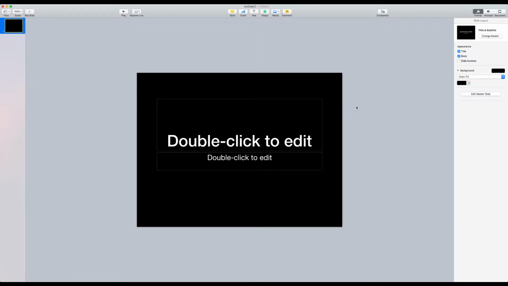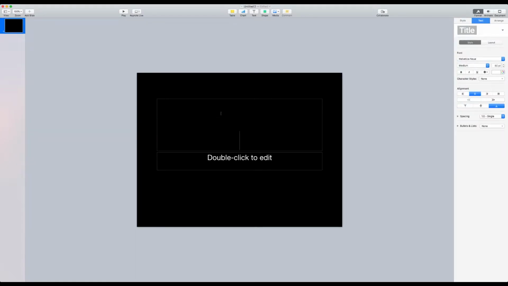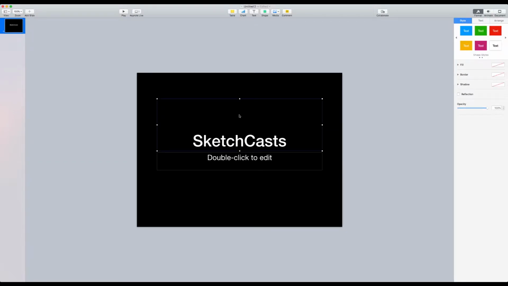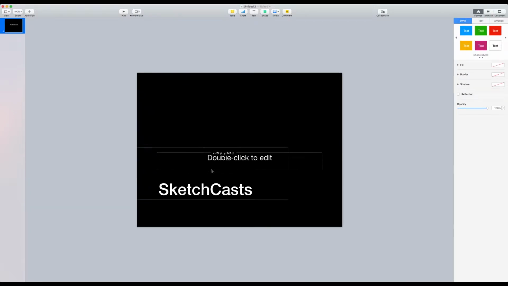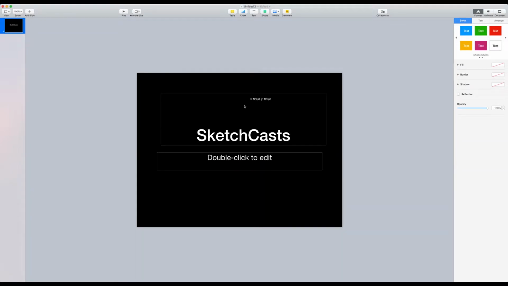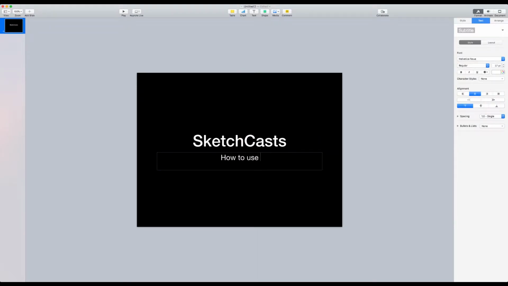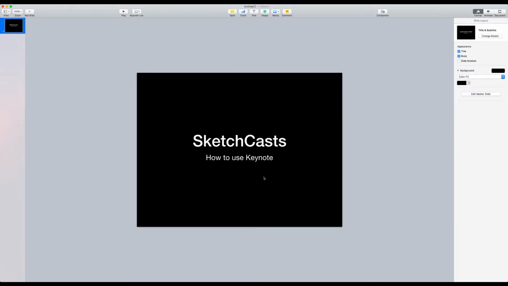Let's take a look at what we can do with our slide. So here in the editing area, we can double click on this text box or text area. So let's add a title here, Sketchcasts, and we can also click on this, and you can see we can reposition it anywhere on our slide. We can use these guidelines to help position it better. How to use Keynote. Okay, so that's helpful.